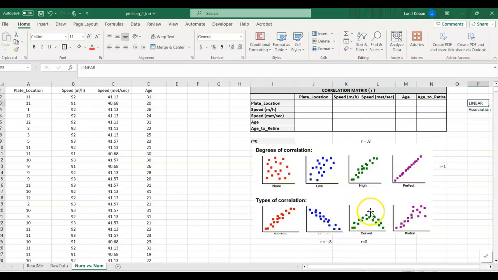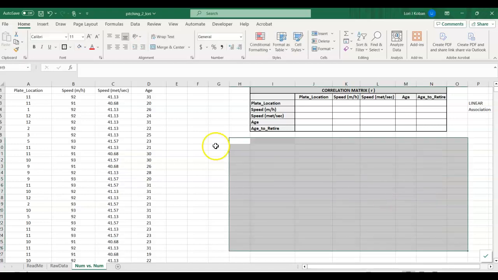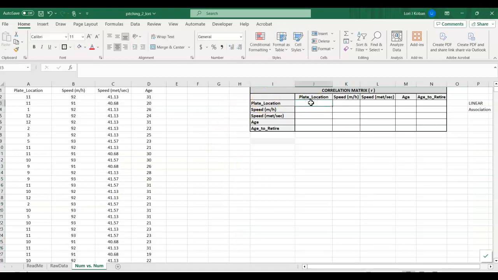So two variables can be associated, but if they're not associated linearly, then that still has a very bad correlation. The weakest correlation is 0. And so correlation is somewhere between -1 and +1. Okay, that said, let's find the correlation between our numerical variables.